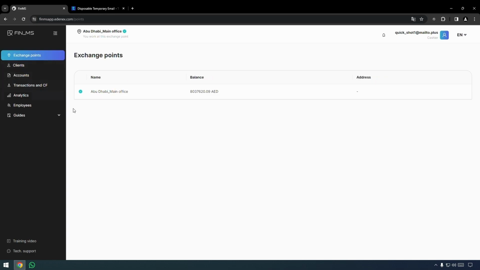On the Exchange Points page, the employee can access only those to which he was attached. The administrator can change the list of exchange points and account accesses at any time for any employee, or completely block the employee's access to the account.